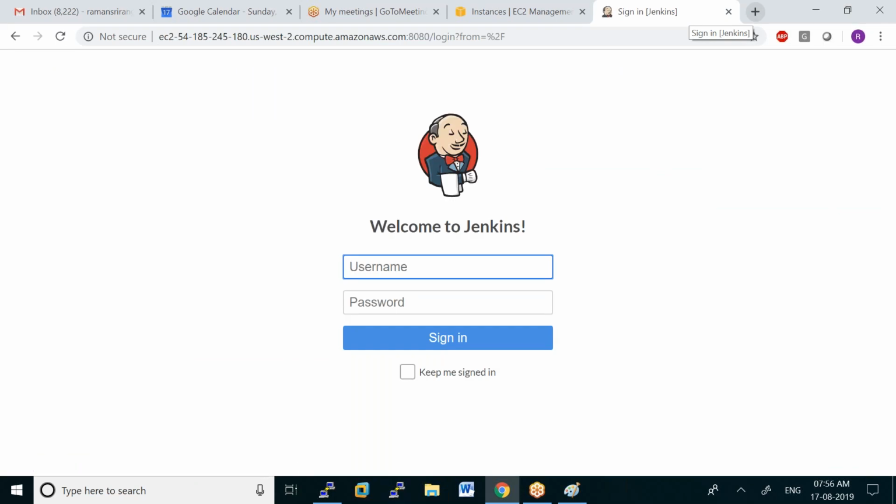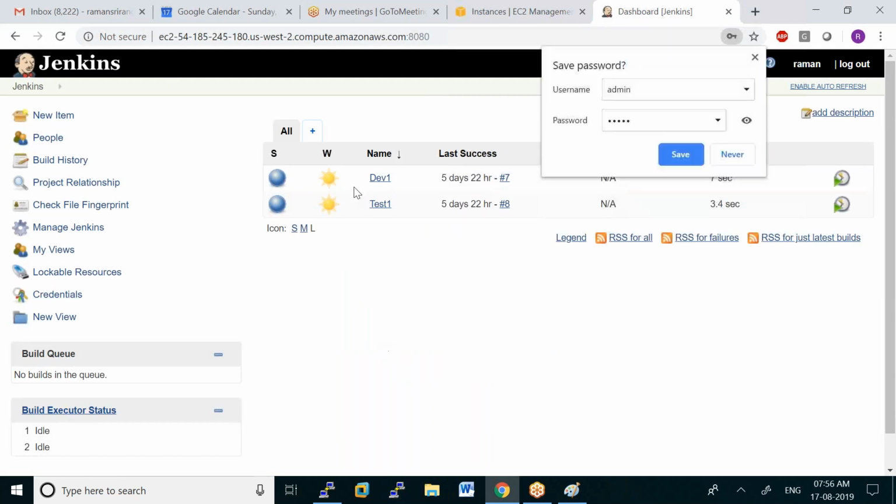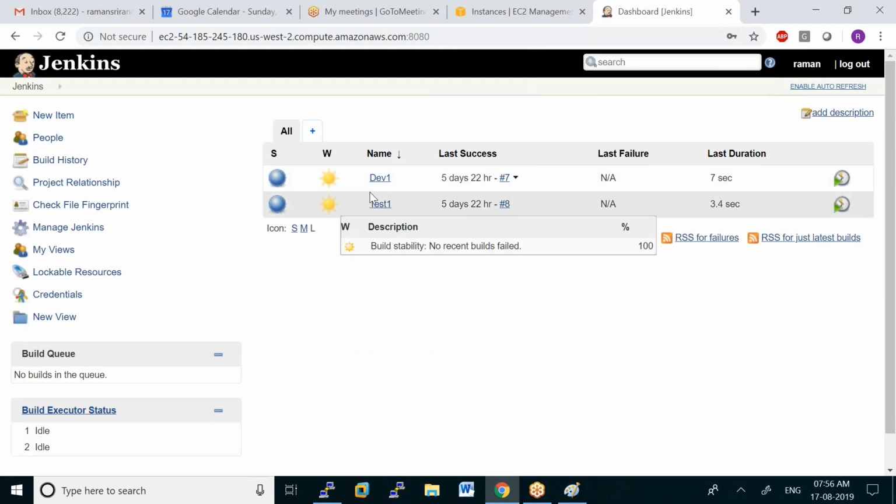Username and password, admin. This user, okay. So you have two jobs, developer one and test one job.